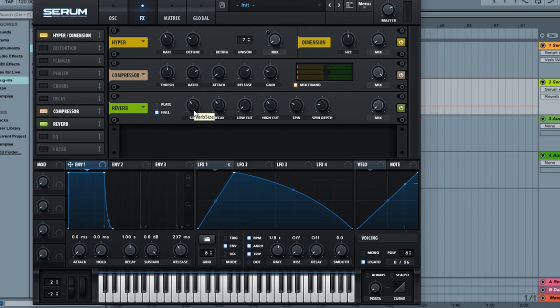So go ahead, go to size, turn this down maybe about right here, turn this decay down just a little bit, turn the low cut up all the way, dude, like all the way to like 36%. High cut up just a tiny little bit. The spin and the spin depth should be okay. Now here's why I don't like using this, because it's a little bit weirdly, pointlessly complicated.